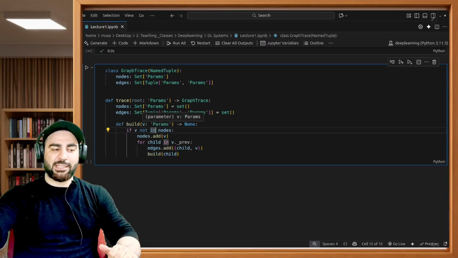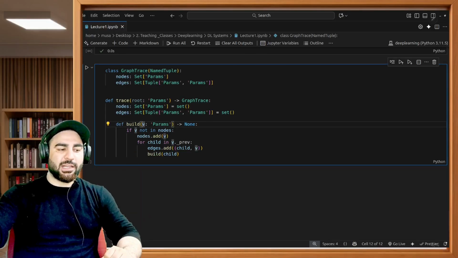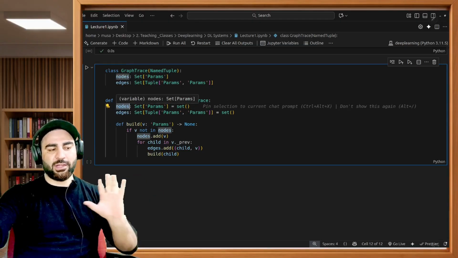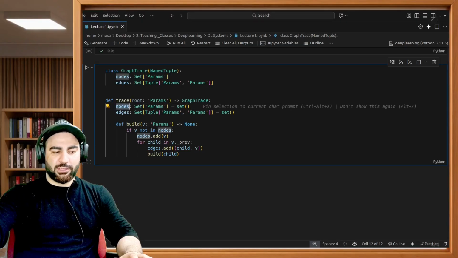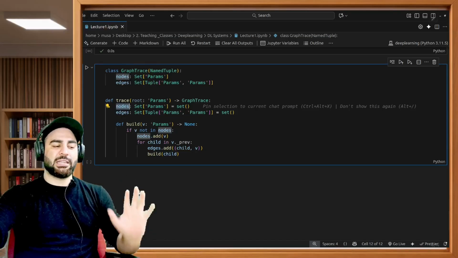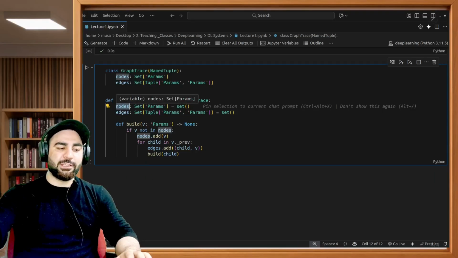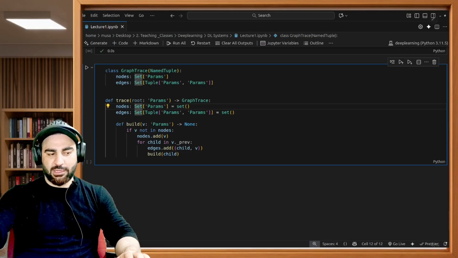It takes a vertex. Suppose we have some vertex v. So what it does is it sees if v is in nodes. If it is in nodes already, it will do nothing. It will skip that node. So if v is not in nodes, then it performs the rest of this.